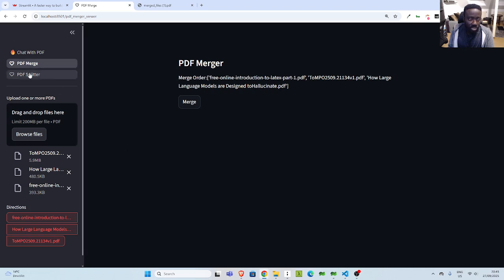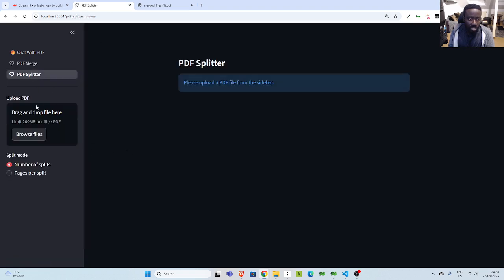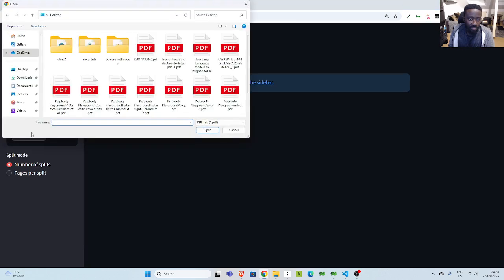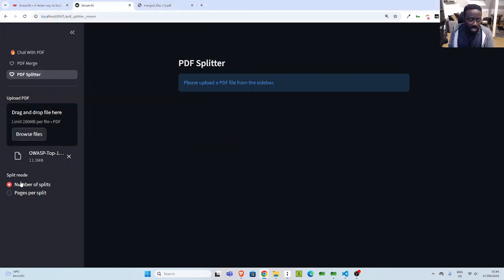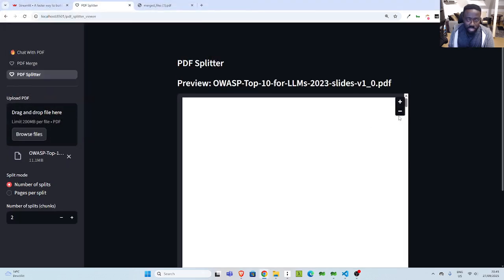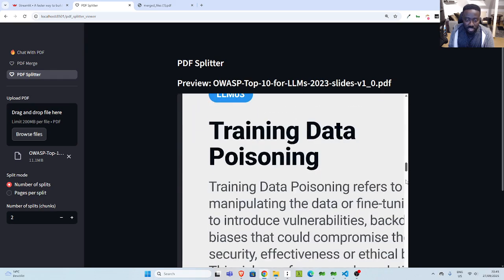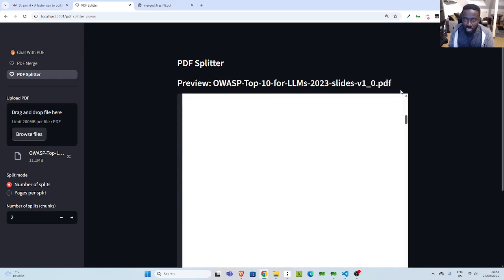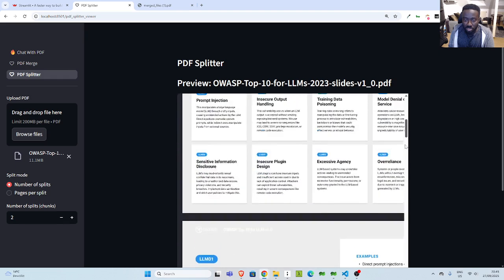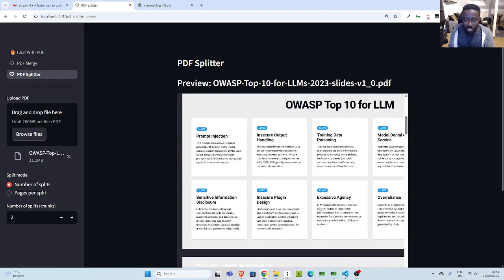I can also go to the splitter, and then when I go to the splitter, I can upload a PDF. So let's pick any of them. So I'll pick the same OWASP, and this OWASP one is quite huge. You can see that this is the PDF. Because it's quite huge, right? It's taking some time, right? So this is it. You can zoom in and zoom out. That is a nice thing with it. So I can zoom in or zoom out, right? And this is the OWASP top 10 for LLM.